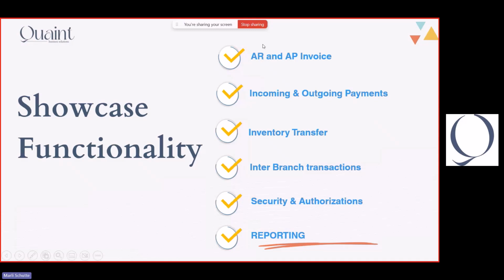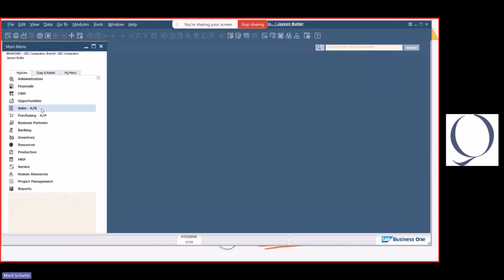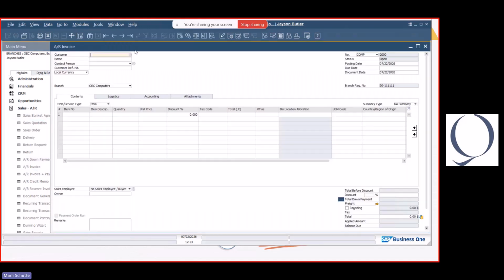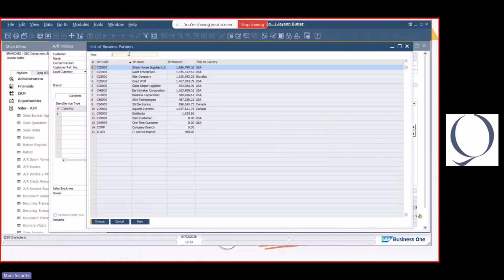Okay, now I want to really show you real transactions and then the reporting. So for this, I'm going to bring up Business One. Let's do my manager. I'm not going to go over quotes, order, delivery, and then AR invoice, but most people here will know. Those will be exactly the same as my AR invoice with regards to branches.